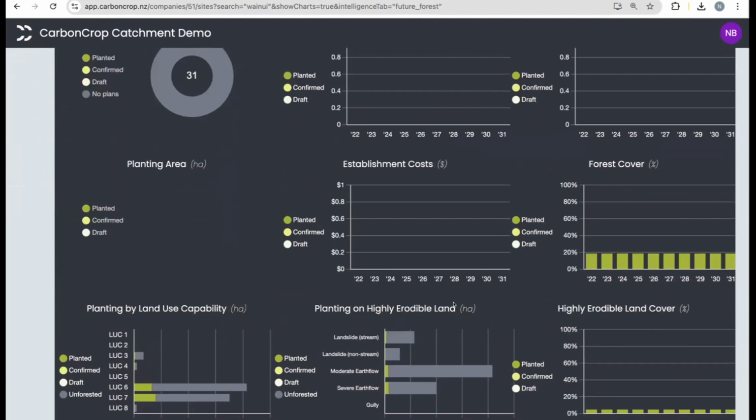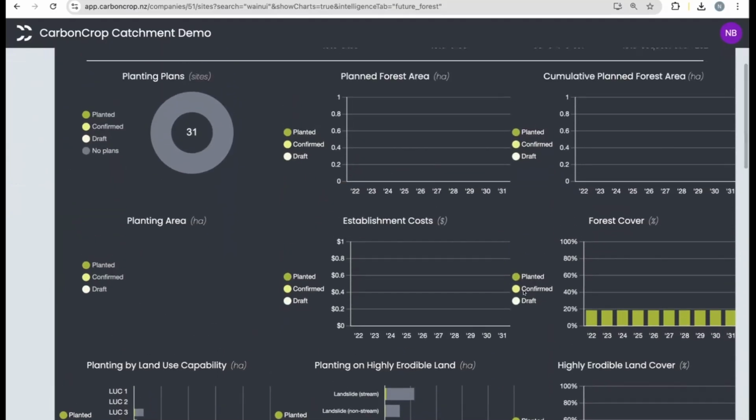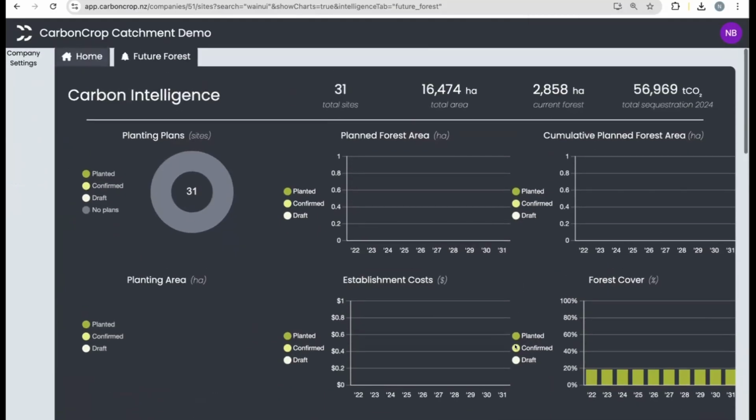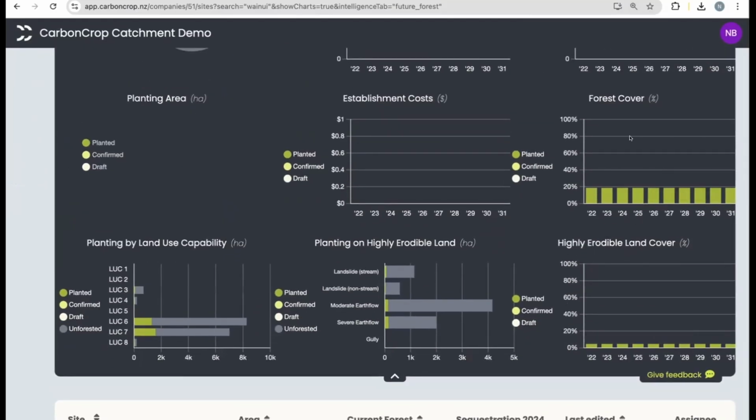There's nothing that we currently know is scheduled to happen that will change any of these numbers. What we see now on the forest cover, that's still what we're going to have in 2027. It's still what we're going to have in 2030. Similarly, we're still going to have just as much highly erodible land in 2027 and 2030.